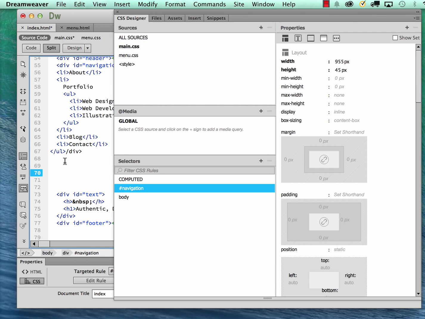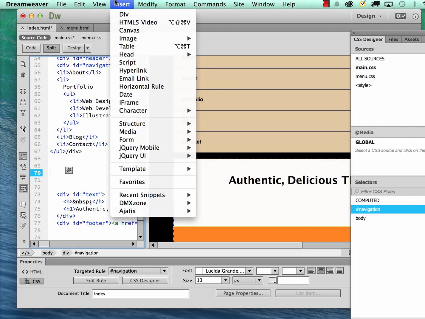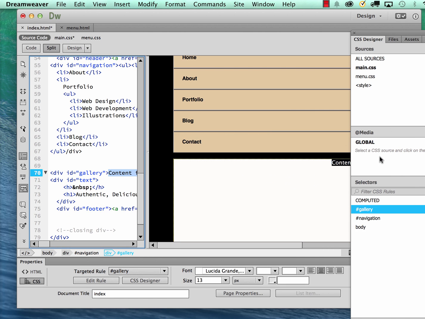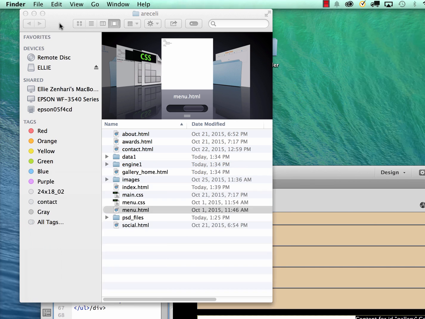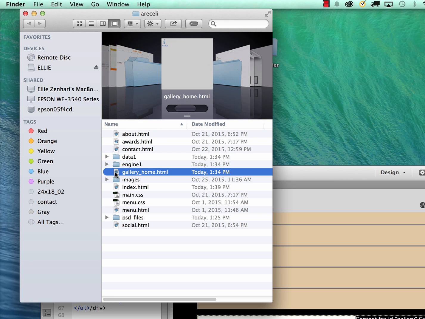And basically over here, right before my closing navigation, before the text div, I'm going to just create a new div with the gallery ID. Because we already have the rule, we don't really need it. So now I'm going to save this file. I'm going to come back here and I'll open up gallery home.html.